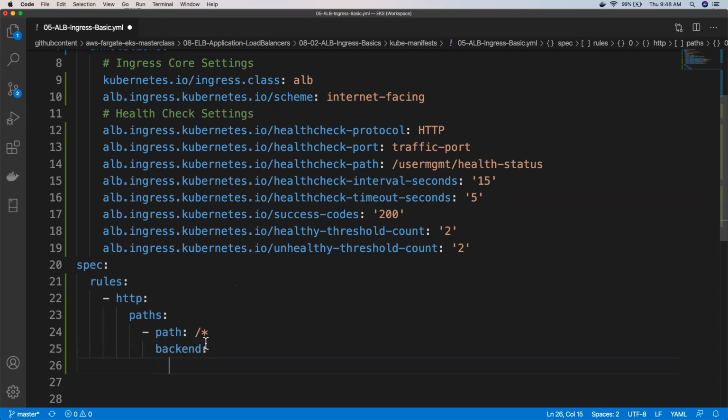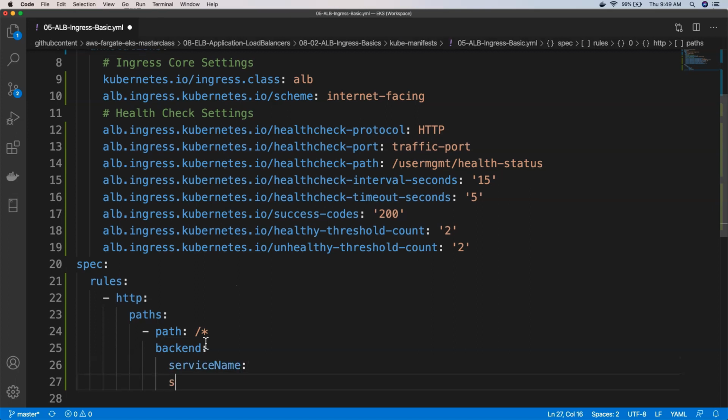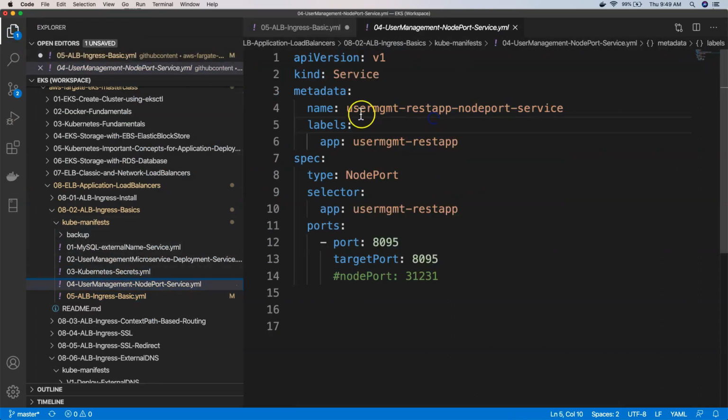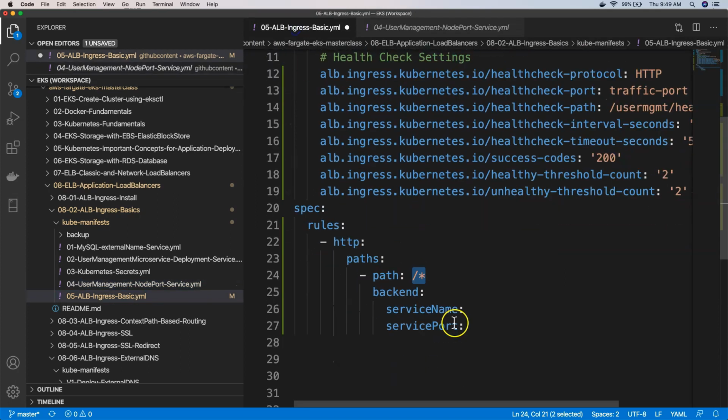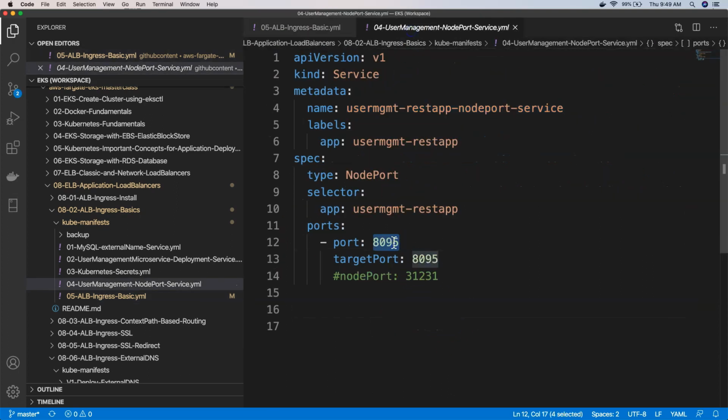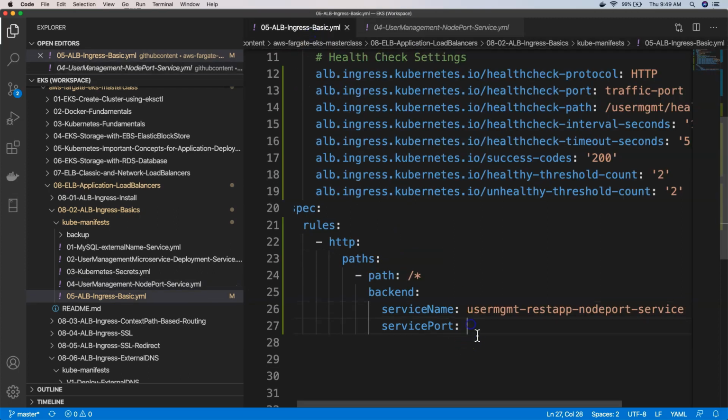Under backend we need to provide two things. One is service name and the other is service port, which is again in our Kubernetes language. Which node port service name and service port do I need to provide as backend for /star in my ALB? I can go here to the node port service, and this is my node port service. This is the service name for user management. I'll come here and provide the service name here, and the service port is 8095, so I am going to give 8095.